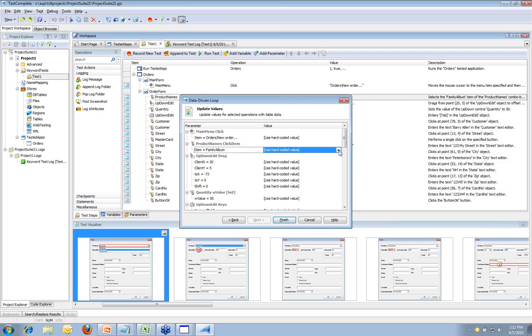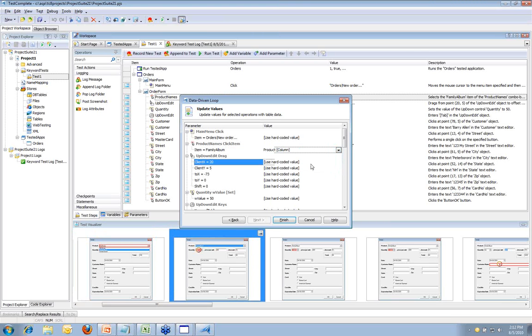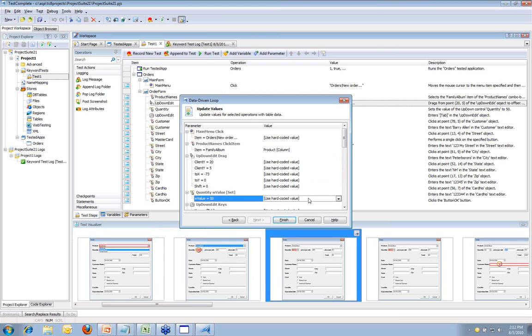We want to replace that value with the value from the spreadsheet. So I'm just going to click on this little drop-down button here, and I'm going to select product. And these names that you see here, these correspond directly to the column names inside the spreadsheet. So the quantity field here, there's a column in my spreadsheet called quantity. So I'm going to grab that.